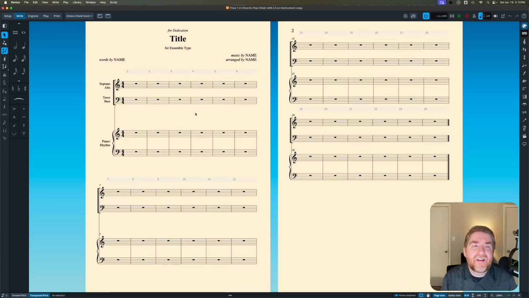The choral score is designed by default to have 2 systems on the first page and 3 systems on subsequent pages. But if you've worked with choral scores, you know there are lots of exceptions to those rules. So you can reformat however you want to.